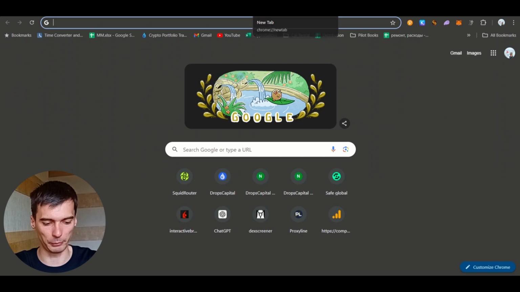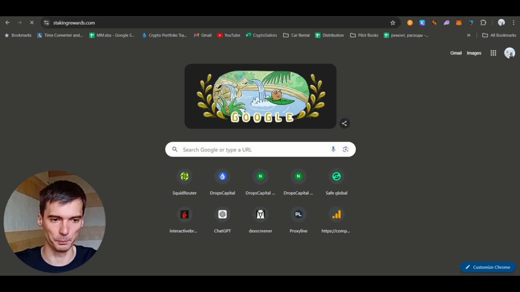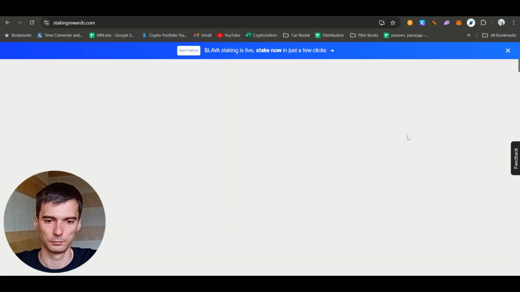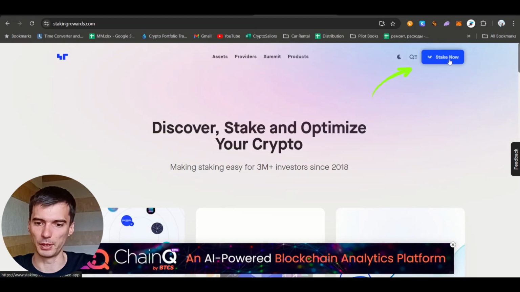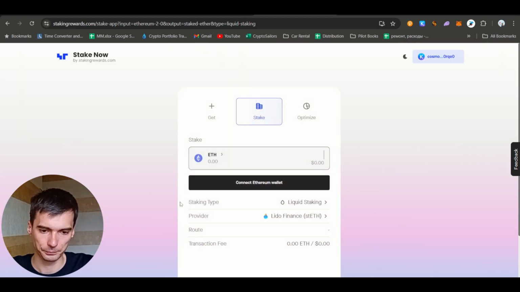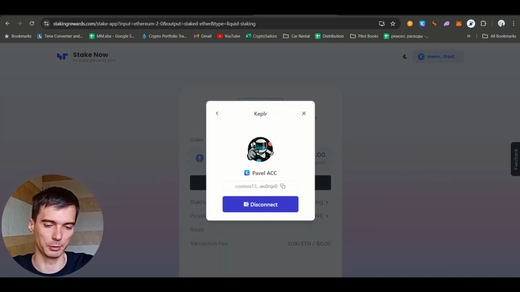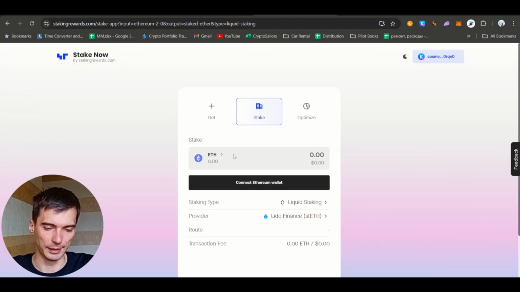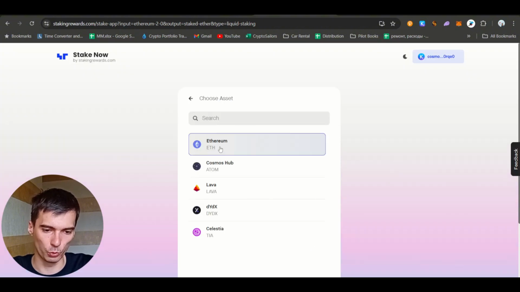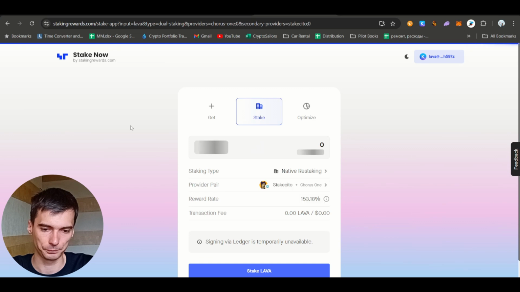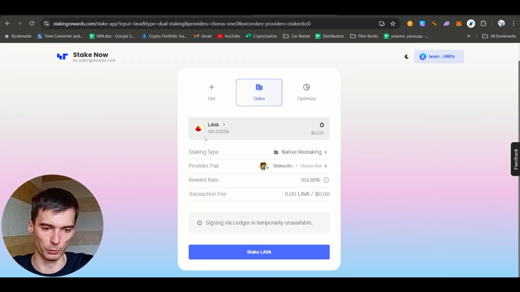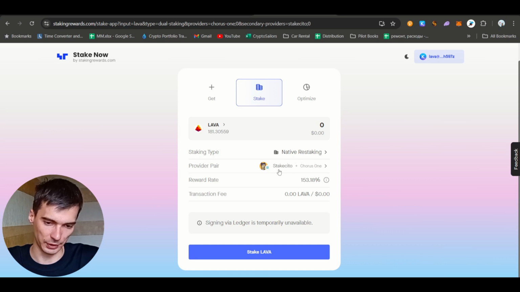Let's proceed to the website stakingrewards.com. Here is the stake now button. Here we need to connect our wallet again. So my Keplr wallet is already connected. And here choose from Ethereum to Lava. So I see here 151 tokens. Here I can choose the provider pair. The provider is already set up automatically by Staking Rewards.